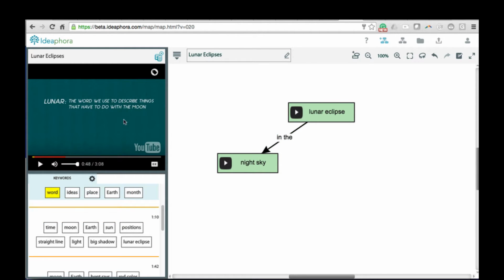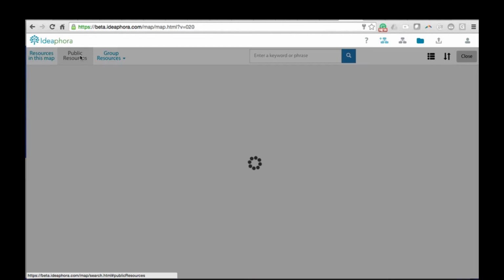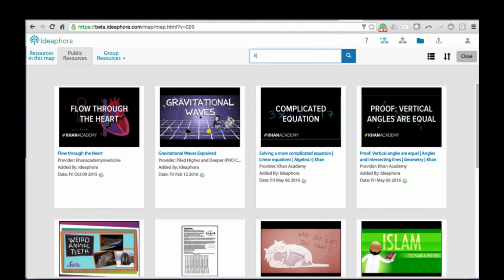If you'd like to add more content to your map, click this button here to add new resources. So we have the resources already used in this map, we have public resources, and we have group resources that have been shared with you. Let's click public and type in Eclipse.